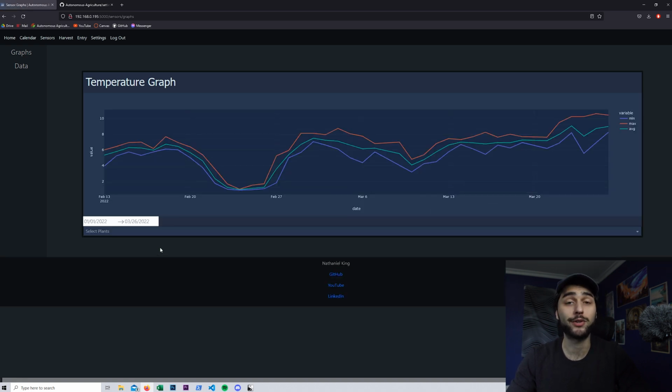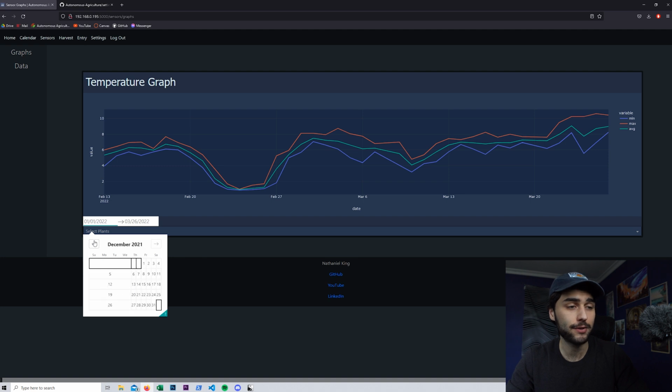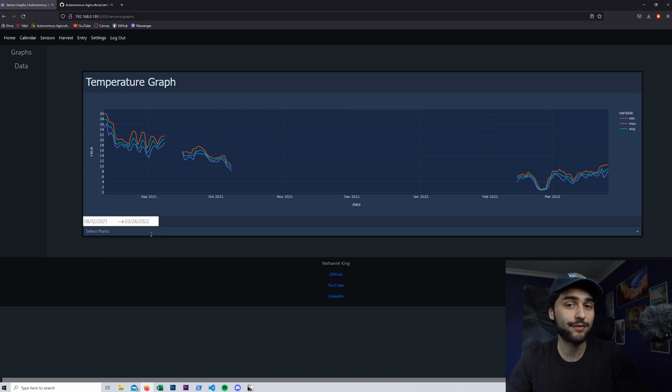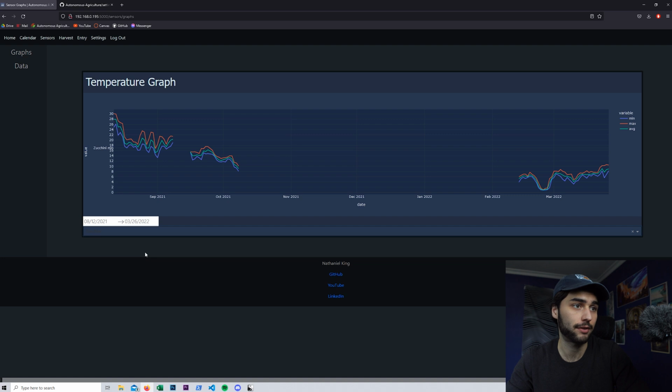Here's the graph of the soil temperatures in my garden just for this year. There's a lot of nice little things about Dash, like this date range picker that I can use to not only view the data for this year, but I can also view all the data that my sensor has collected so far. I can even see these visual trends in relation to the actual preferred temperatures of my plants just by putting it on the graph here.